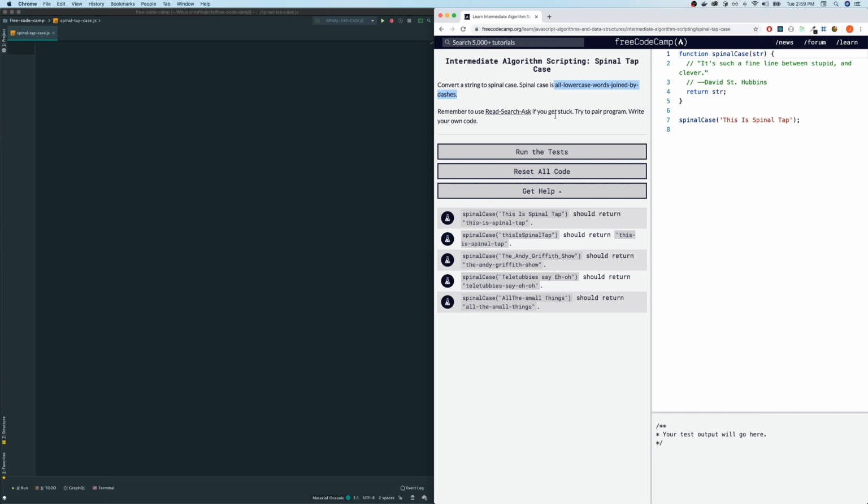Let's look at a couple of examples. So this is a spinal tap, which returns lowercase separated by hyphens. When words are separated by camel case like this, they also become hyphenated and lowercased. Underscores become hyphens, and hyphens stay as hyphens. And you could also have mixtures of them, whether it be camel case or snake case or whatever, and they will all be separated by hyphens.